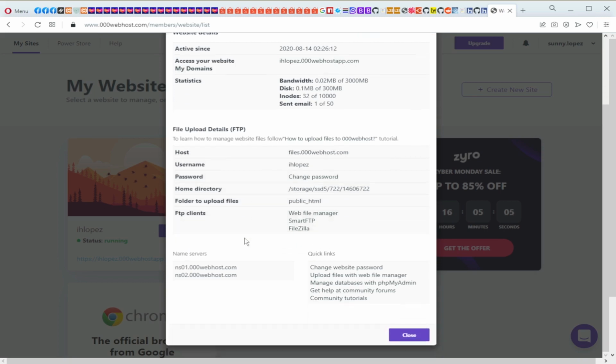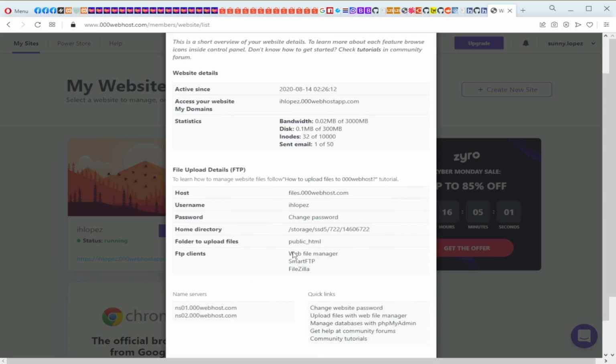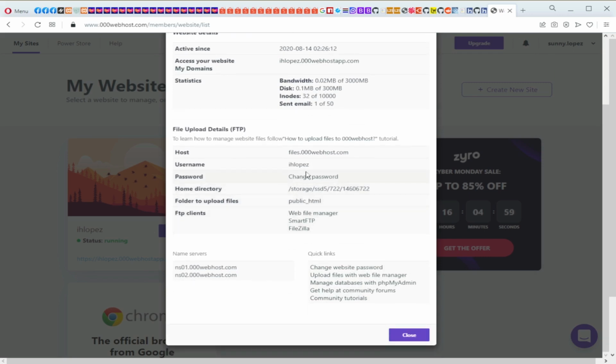Okay, so name servers, I won't be talking about name servers. I would suggest you try to open your notepad and copy the details such as your host, your username, and password. Okay, then let's just click close.